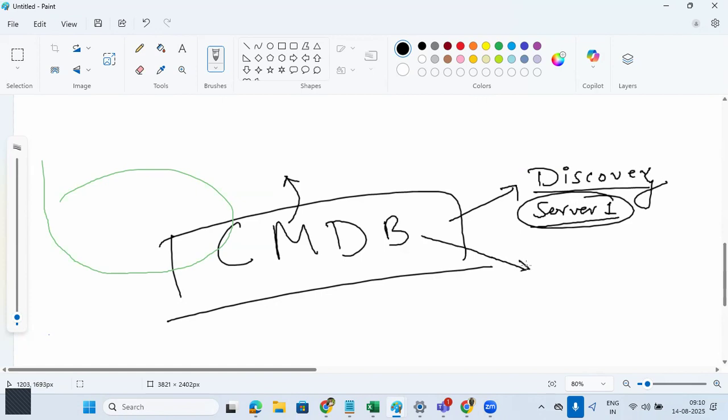Through which I'm discovering, I'm able to get this particular server, that is known as Intune. Have you heard about the name Intune? Anyone? Okay. If you have not heard this name Intune, it is something that is known as a different data source.